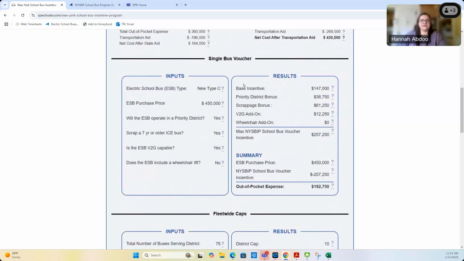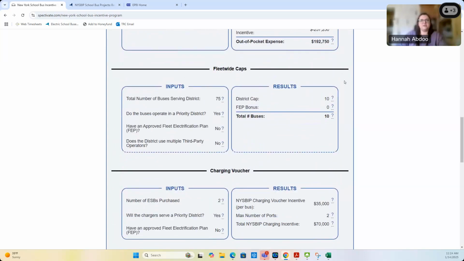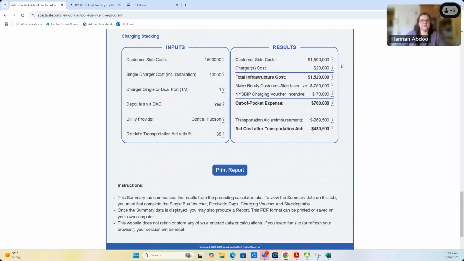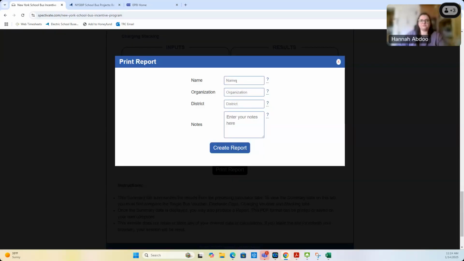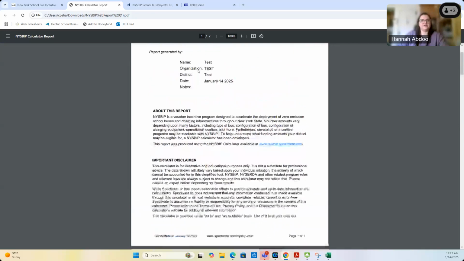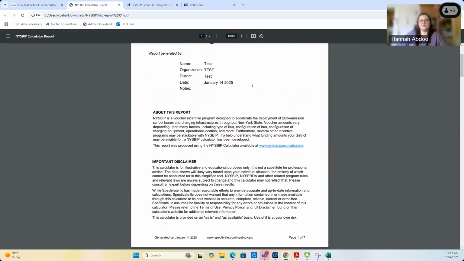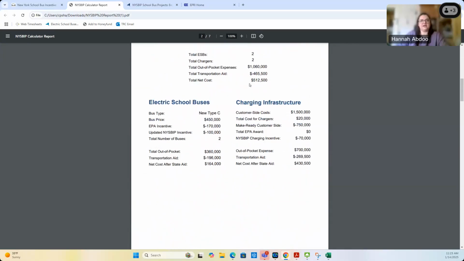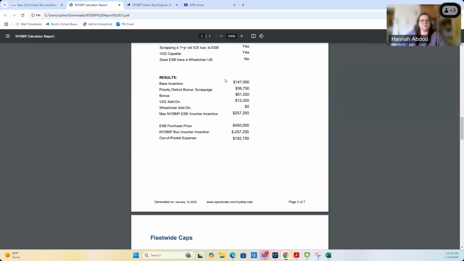Then if we scroll down, you'll see the inputs and the results that you inputted on all of the previous tabs will show up here. Again, summarizing just everything you put in. Then once you hit the bottom, you can print this report. So we'll hit print report. You can put your name, organization, district, whatever other notes you'd like to place in there. And then we can create the report, which will then download a PDF file of everything that was in the tool. So you can see here, and it will have on here the date that you actually ran this report. And again, summarizing everything that you saw on the summary page in this report.